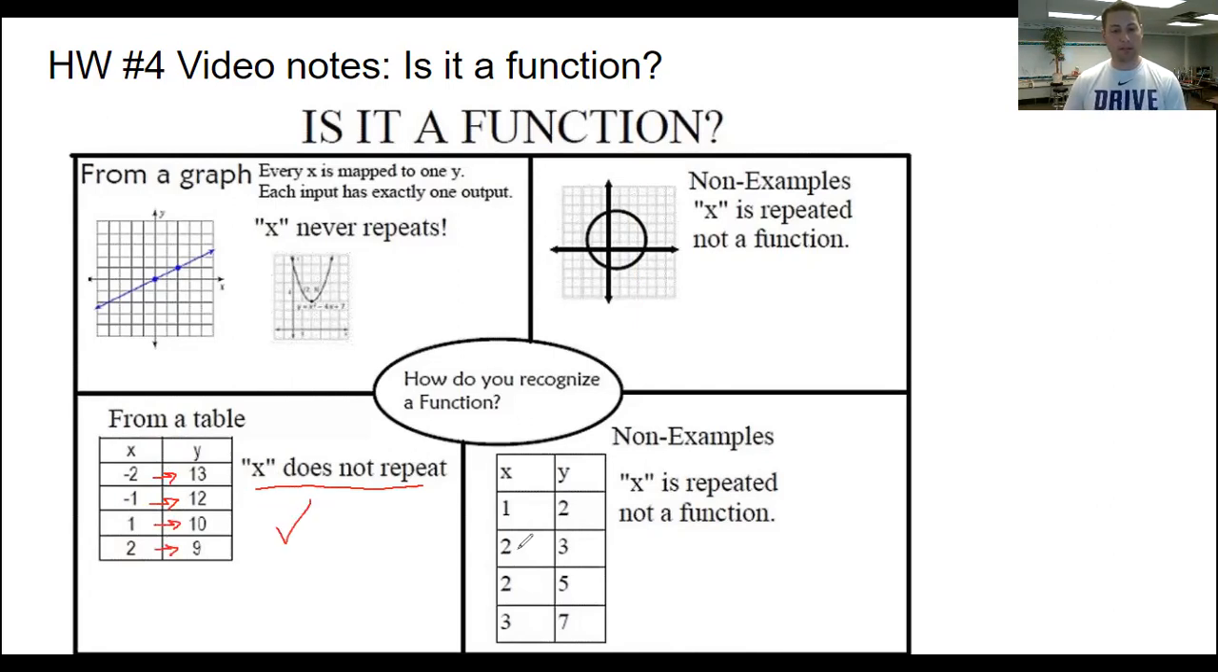But looking over here in this table, you're going to notice that one of these x values, the 2, is repeating itself. So the 2 not only goes to 3, but it also is mapping to 5. That violates being a function. So this is not a function. Okay, so I hope that better helps you understand if you can tell if a graph is a function or telling if a table is a function.